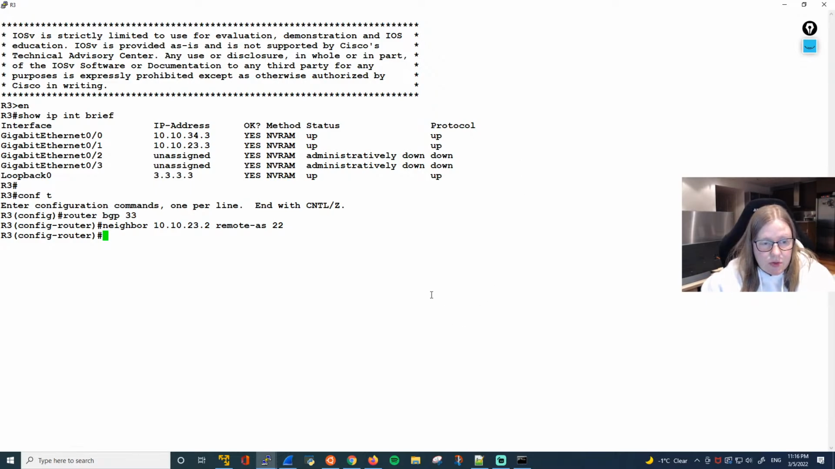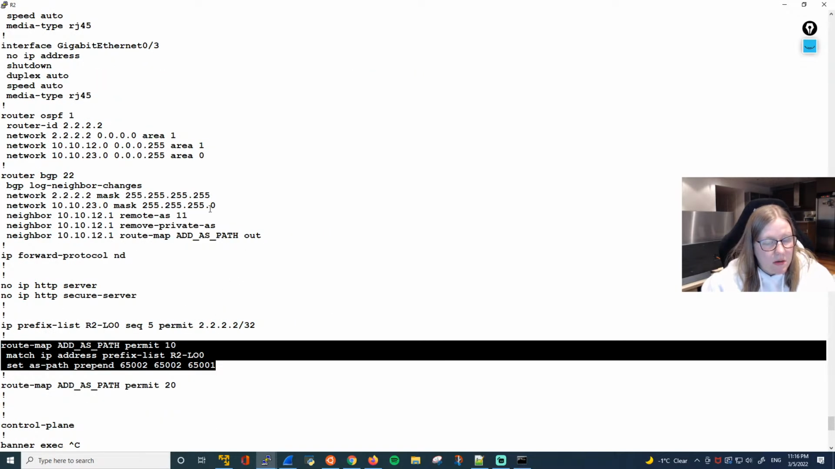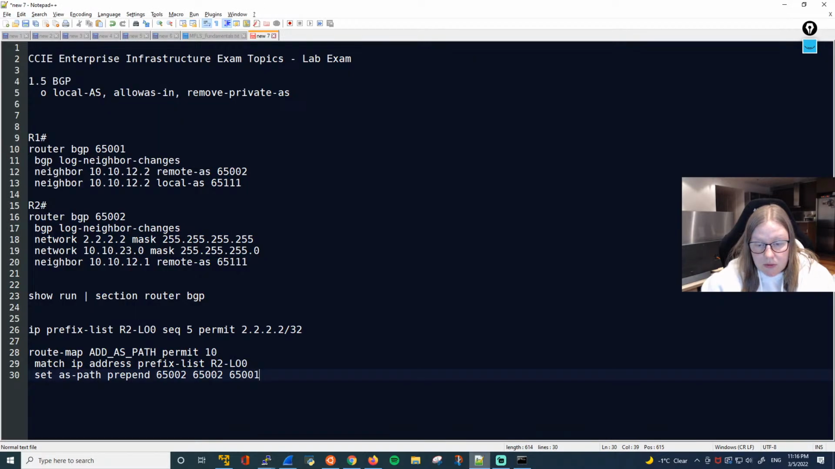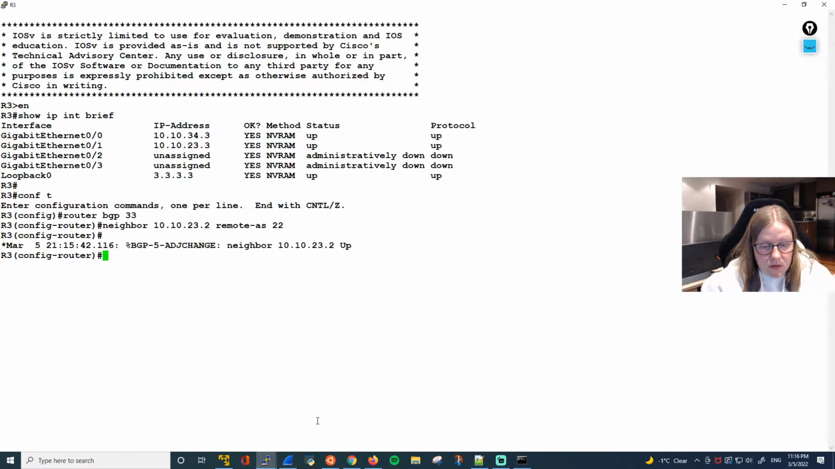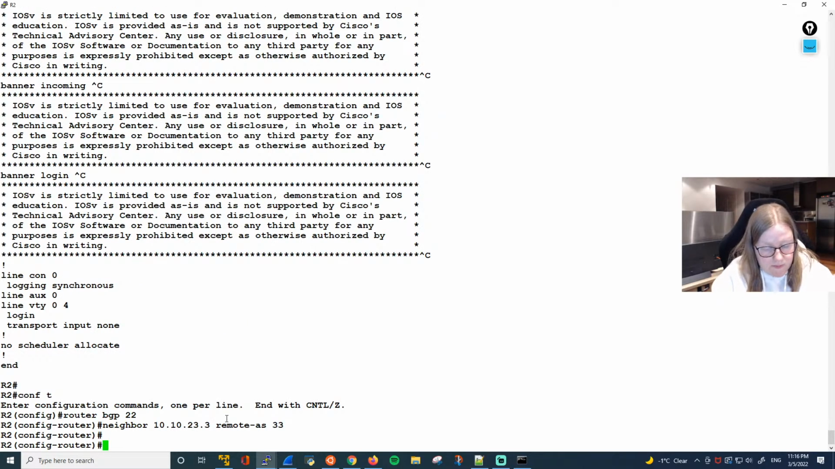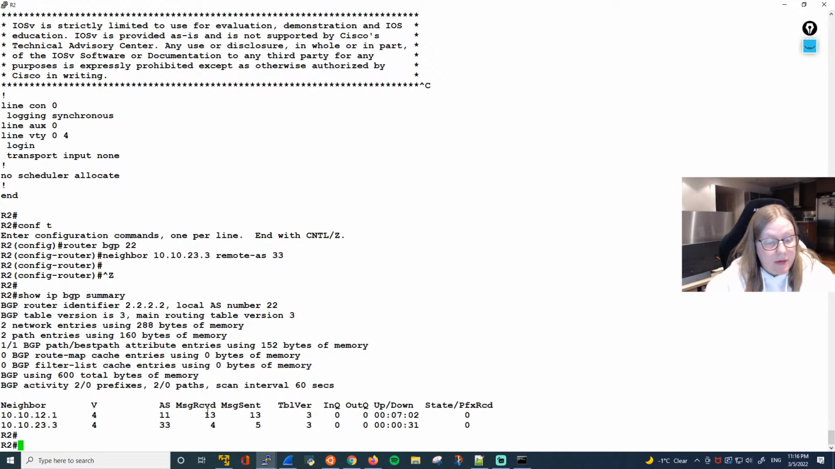Okay, that should do it. And actually, another thing I want to check, we'll need to do this on R3 as well. So this one, let's just see here. Okay, now we have two BGP peers here, so R1 and R3.